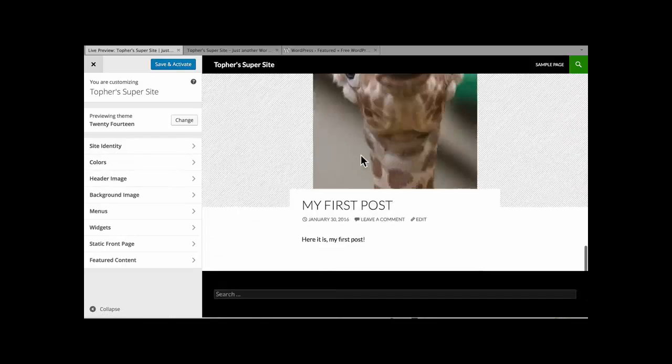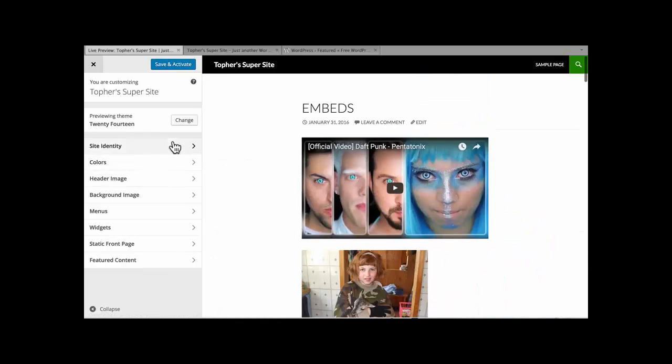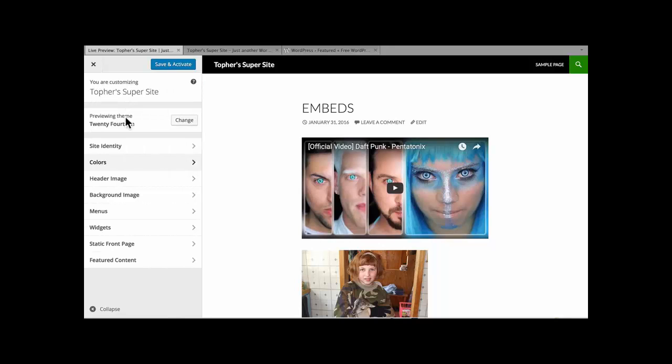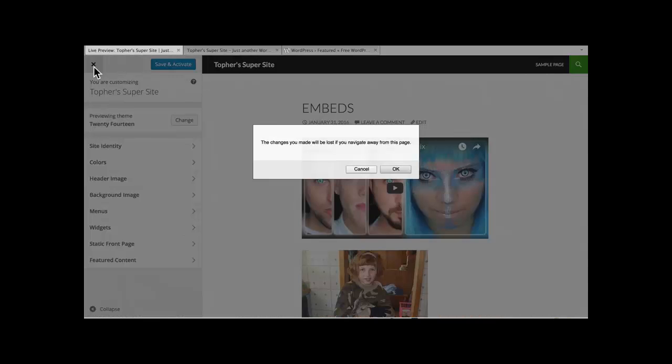Then, while you're here, you can choose to customize your site. Watch the title up here as I change this content. So with the customizer, you can do all kinds of things to your site before making it live and see what it's going to look like.